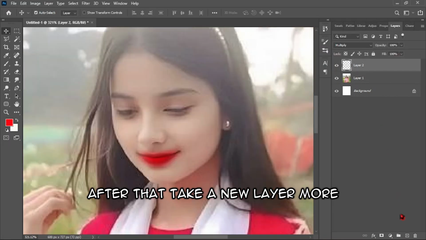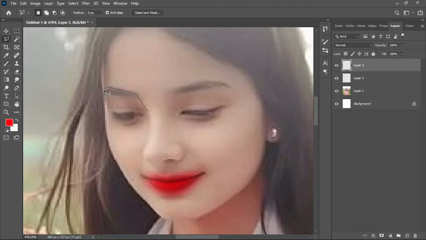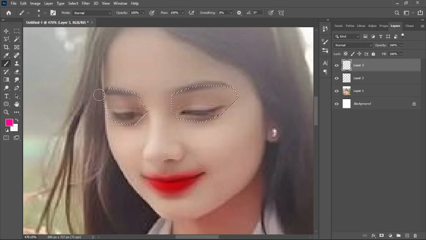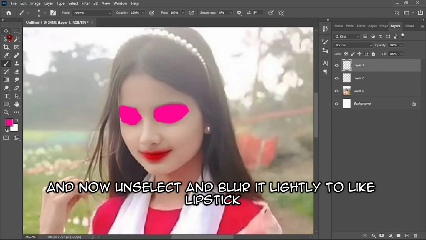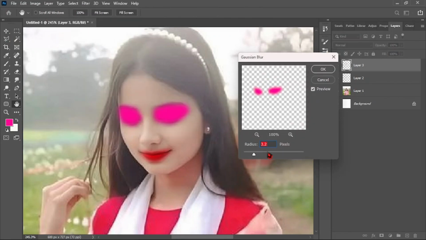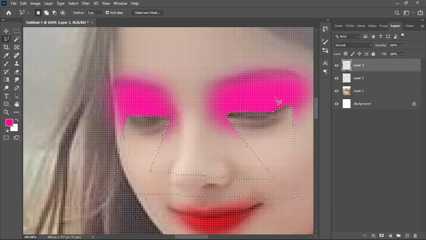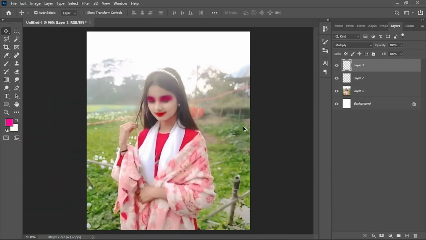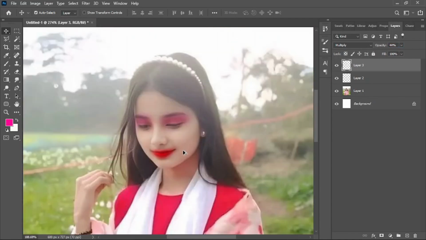After that, take a new layer more and select the eyebrow of this face. Make the eyebrow color, fill the selection, and now unselect and blur it lightly like lipstick. Multiply it like lipstick. Adjust opacity.